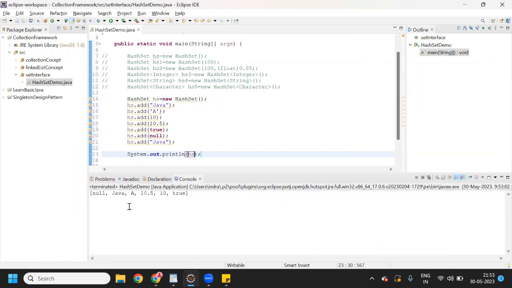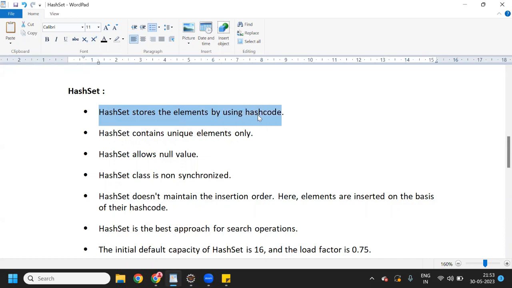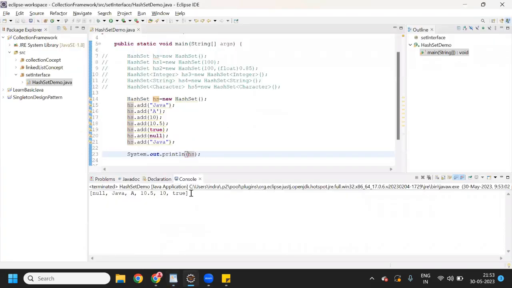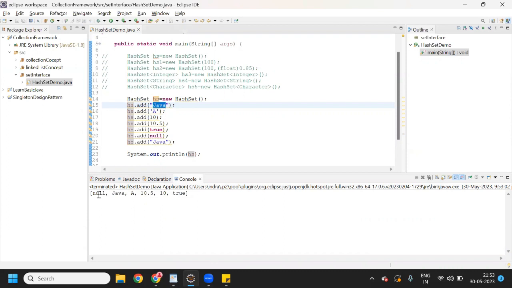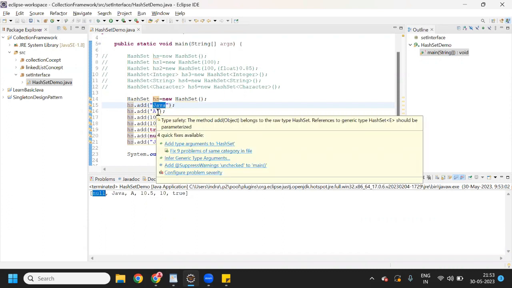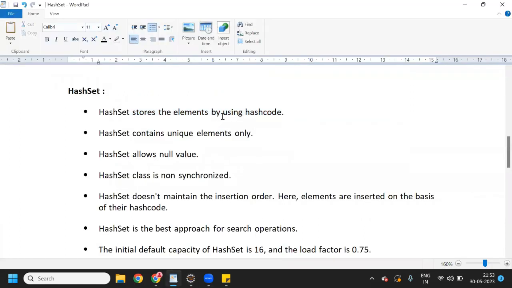see, first of all, it is saying HashSet stores the element by using hash code. It is using hash code, that's why it is not maintaining the insertion order. Firstly, I have stored this Java, but it is returning null. In the second element I have stored this A, but the second element it is returning is Java. So it is not maintaining any order. Why? Because it is storing the element by using hash code.